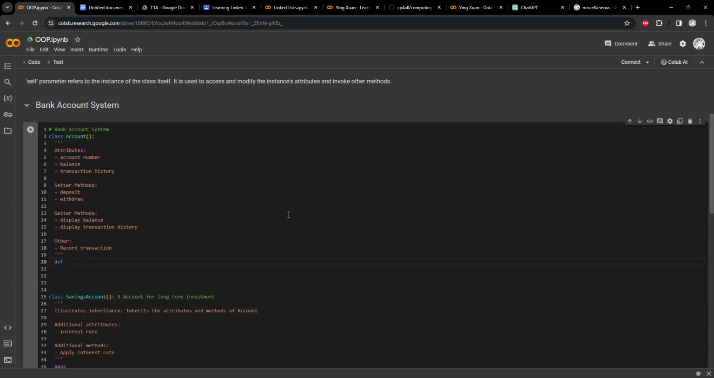Next, we have to define the init method, which is a special method, also known as a constructor, which is automatically called whenever the object is created. Its main purpose is to initialize the attributes of the account, or the object in this case.